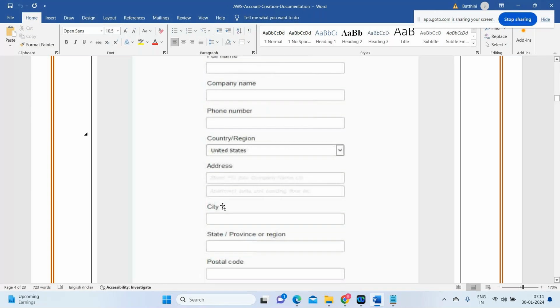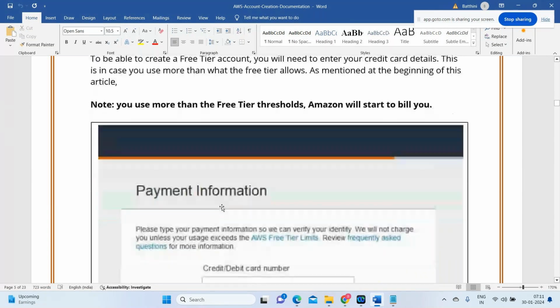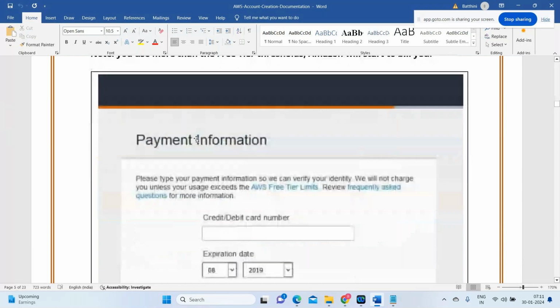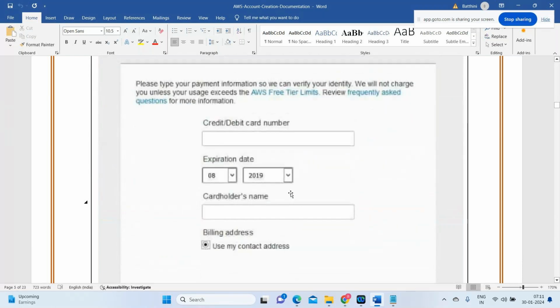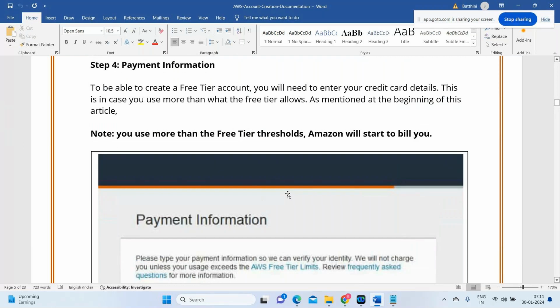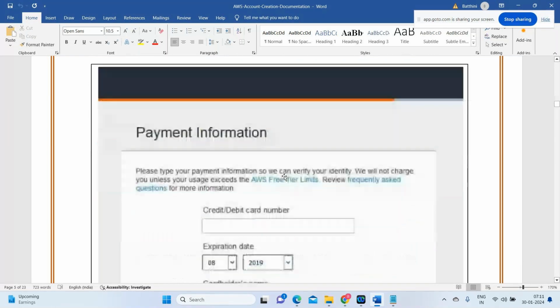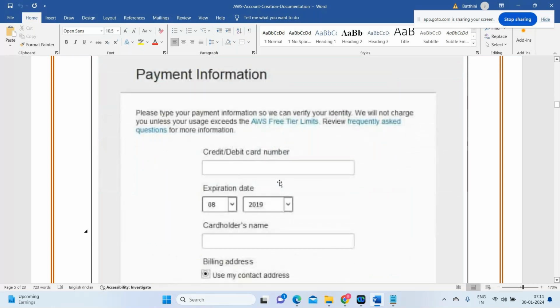Fine. Once you enter this address, it will ask for payment. Okay. So why is this payment? We are starting a free account, so why is this payment? Payment is used to verify your account, to check how genuine you are. Just to verify that, they will deduct 2 rupees from your amount, and then they'll give it back after 2 hours. Fine.